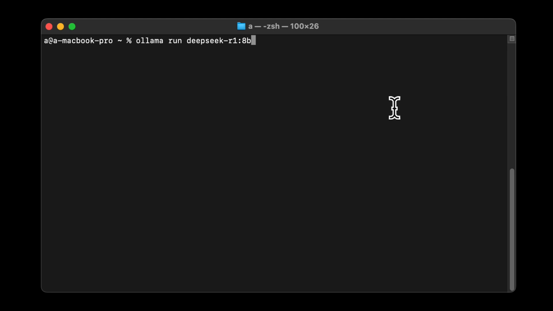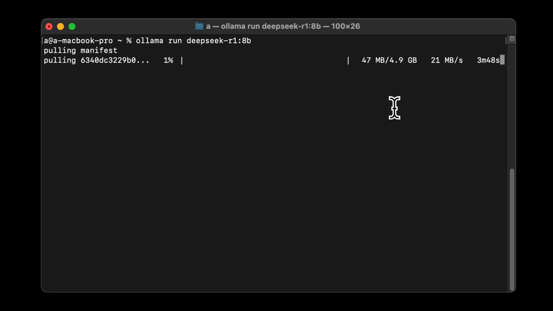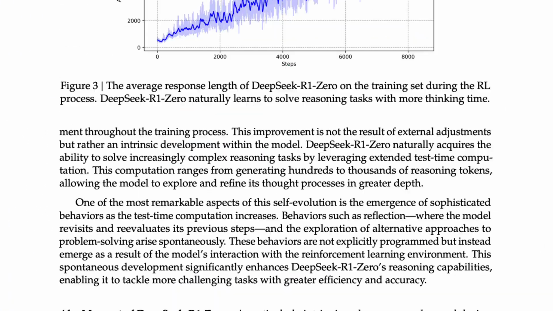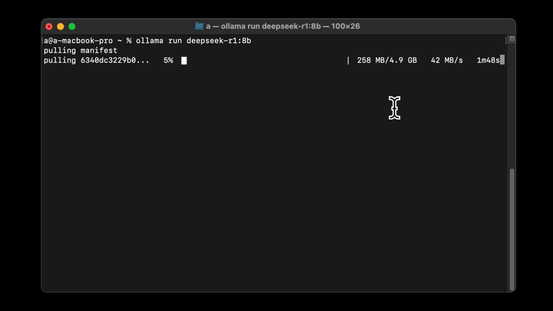ollama run deepseek-r1:8b. The model's name in Ollama is slightly different than the model's name as shown in the original research paper from DeepSeek AI, but close enough, right?